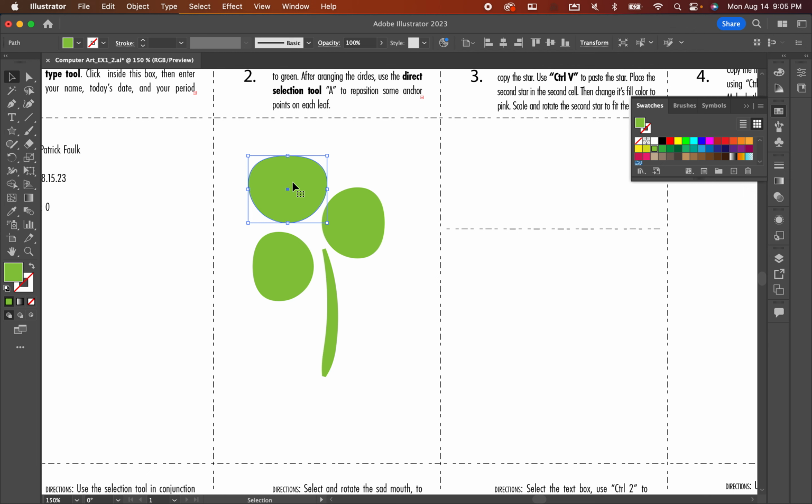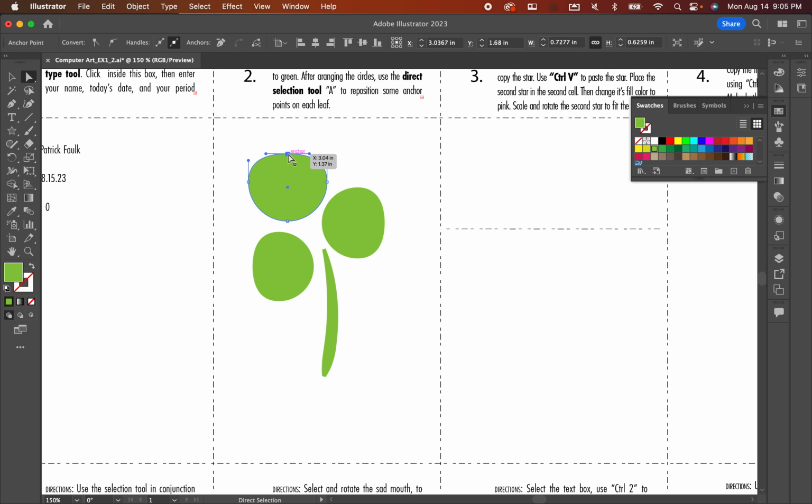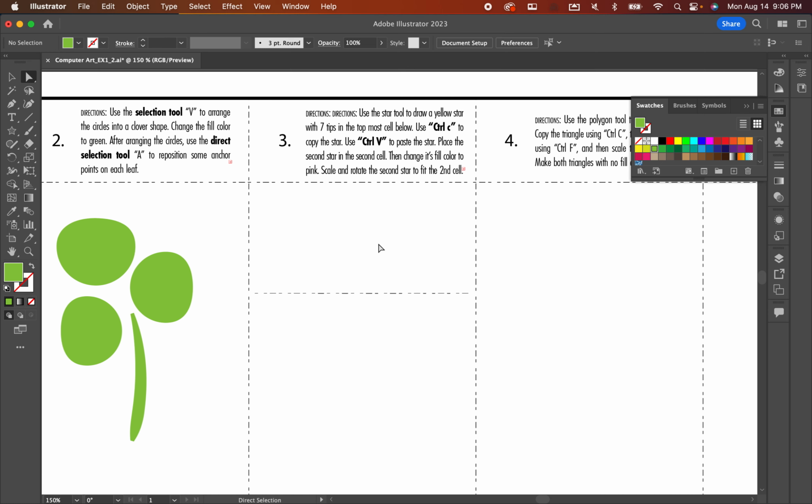So again, selection tool, you can move the object around. Direct selection tool, you can actually get in and modify the anchors. Notice that the anchor that you're going to modify goes solid, whereas the ones that you are not going to modify remain white. You can also pull on these handles with the direct selection tool, and that'll change the pitch of the line. Spacebar hand grab, let's move on.